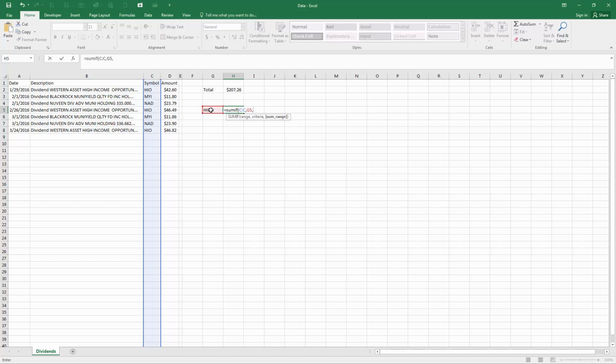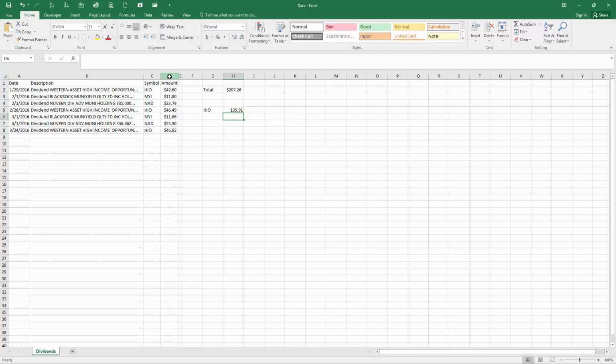And then comma, and then the sum range. The sum range is everything that we want to add up. In this case, it's the dividends, so that would be in column D. I'm going to hit enter, and now that sums up all the dividends for HIO. Well, let's check our work.